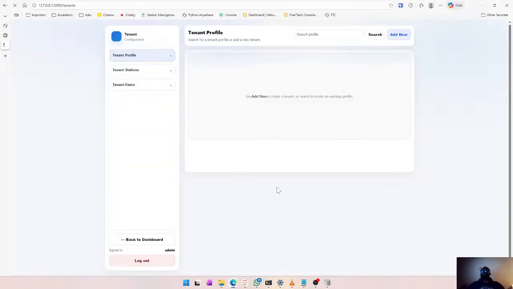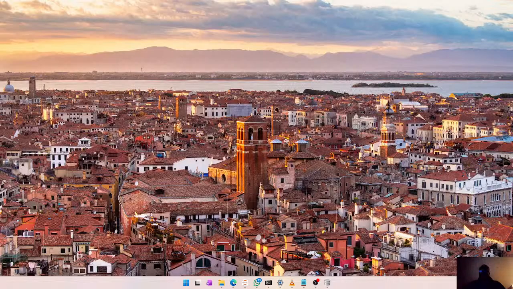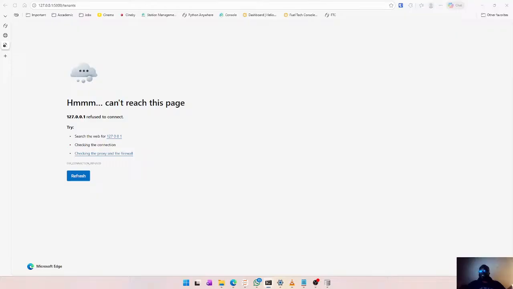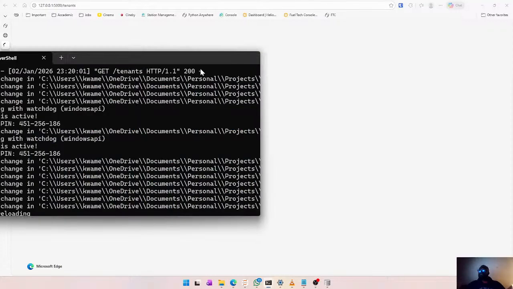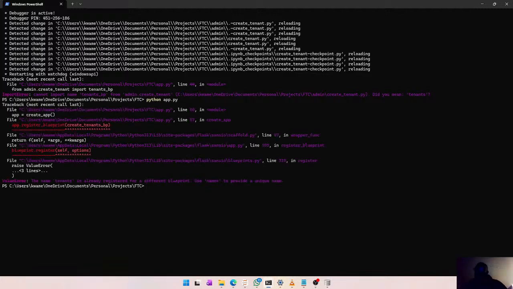I'll refresh. Let's see. There it is. So when it does that, it means the console has shut down. This is the prompt I'm using, my offline one. So I need to restart it again. So you go like python app.py. If there's a problem, it tells you what the problem is. So it says here, tenant is already registered as a blueprint.